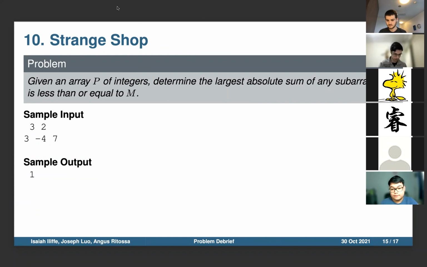Obviously the statement has a lot of flavor text, but it really comes down to quite a simple idea, which is, given an array of numbers, you want to determine the largest absolute sum of any subarray, with the constraint that the absolute sum of that subarray must be less than or equal to m. And m is just a number that's given in the input, so some fixed constant.